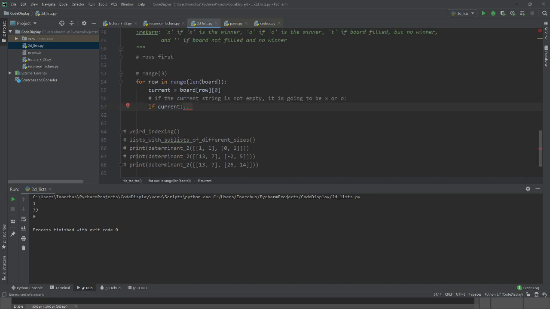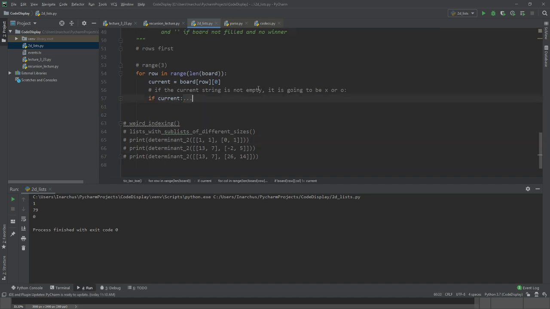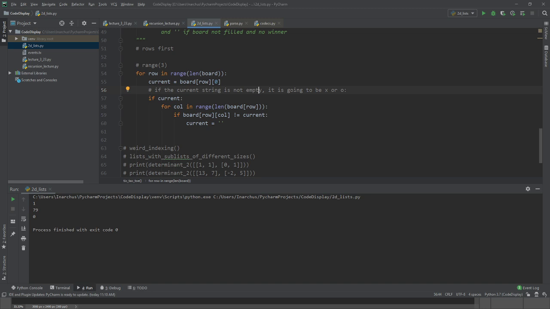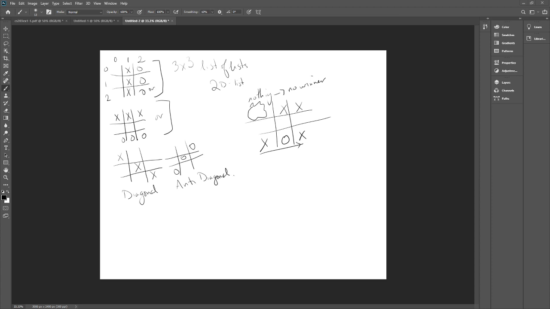Okay, so let us go back over here and look at a few examples. So what it's going to do is it's going to start in this row, and it's going to set current equal to X. And then it's going to advance to the next one, and it's going to check against this one, the O. But they're not equal, so this means that there's no winner in this row. So it's just going to set current equal to empty string. And then finally, when it gets here, it's not going to care. Current is going to be empty string, so it's not going to equal X.